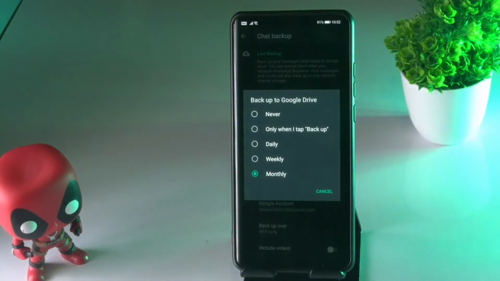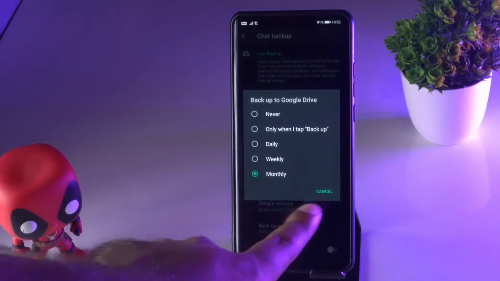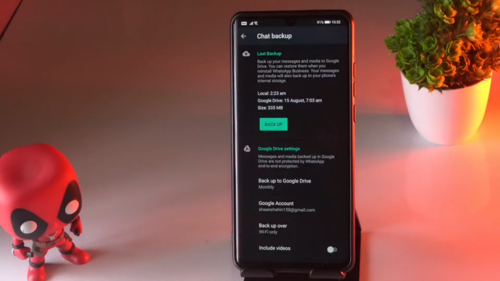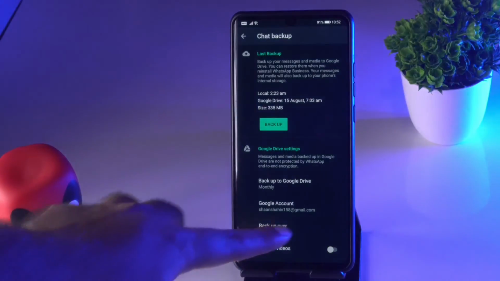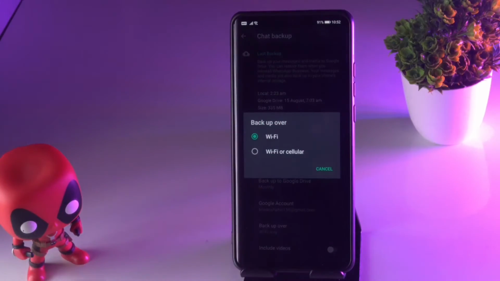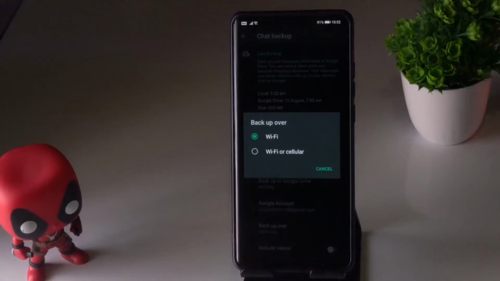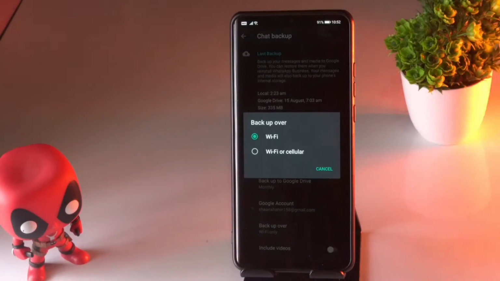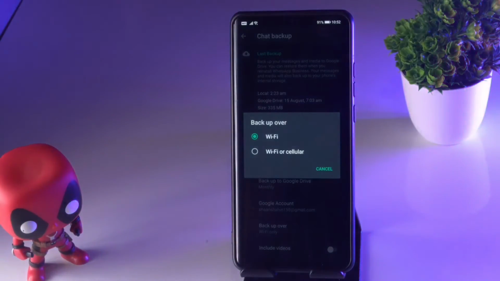Here I have set monthly backup so that it takes a monthly backup on my Android device. Once it is done there is an option called backup over Wi-Fi only. There are two options: you can make it depend completely on Wi-Fi, or on Wi-Fi as well as cellular. I recommend you go for Wi-Fi because if it has a large amount of files you definitely need Wi-Fi.